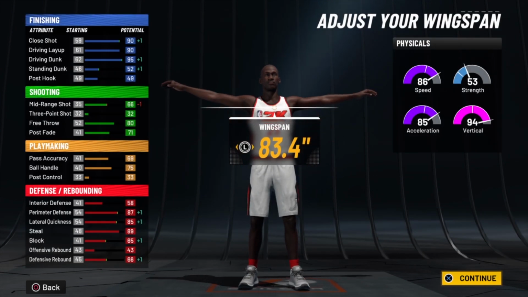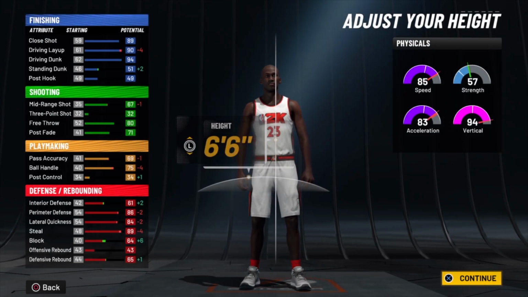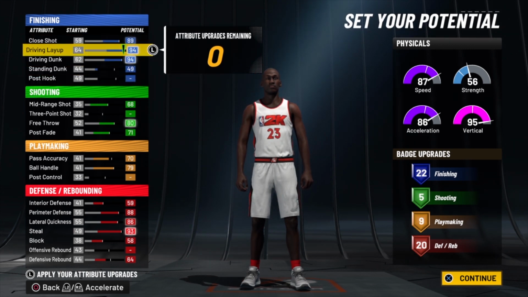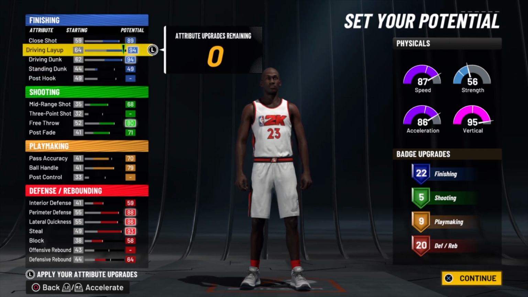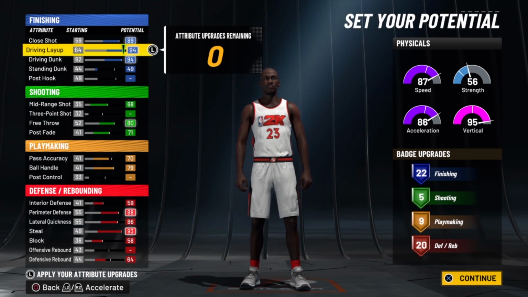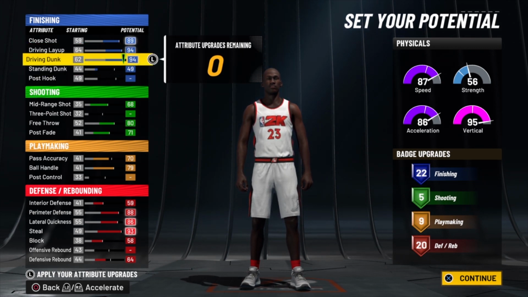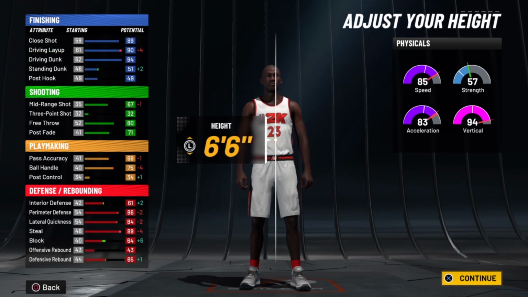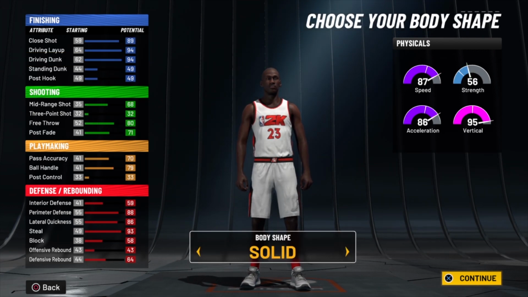So kind of going backwards here since I already have it built. But you can see that with the 60% blue, 40% red pie chart, this is one of the new pie charts. He has pretty good driving dunk, and when you put him at 6'6", he's going to have a 90 driving layup. So he's still going to be able to finish very well close to the basket.